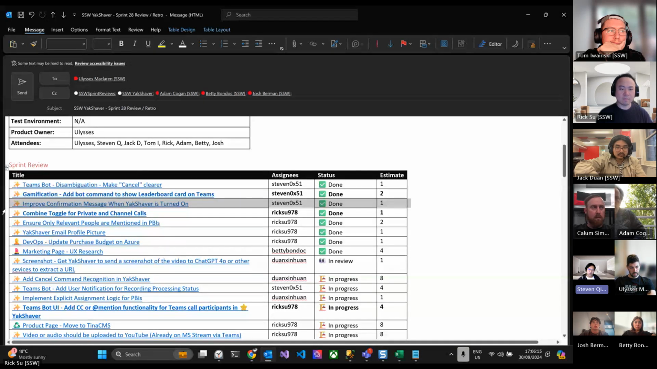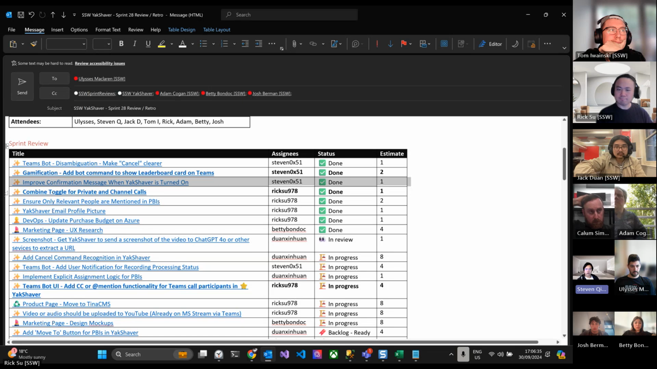we have improved the turn on and turn off message. When the user types on or off, there's a clearer message showing in the Teams chat. It tells the user now we are starting to record, and when the user types off, YakShaver will bring up the message that says now we will not process any video that you recorded.